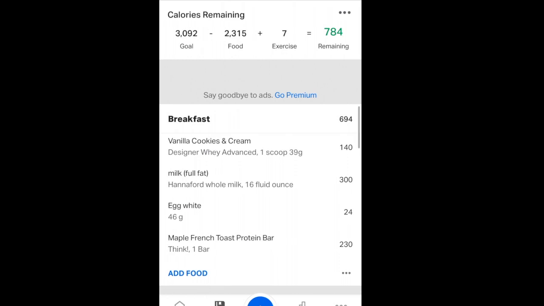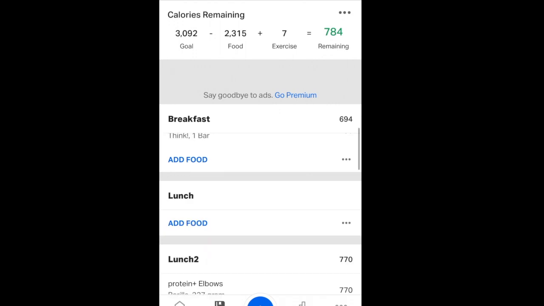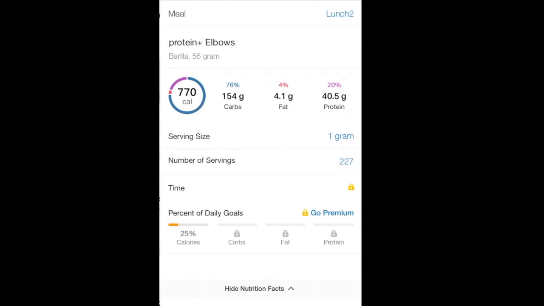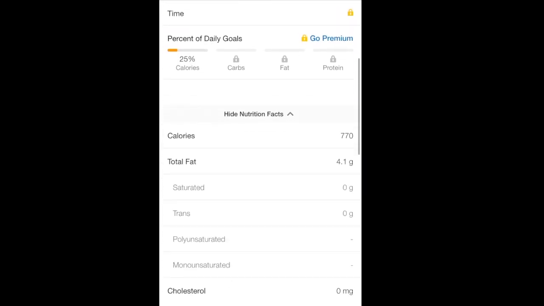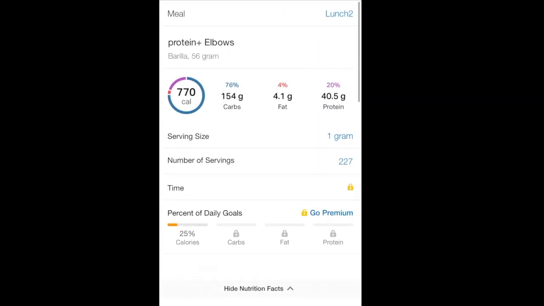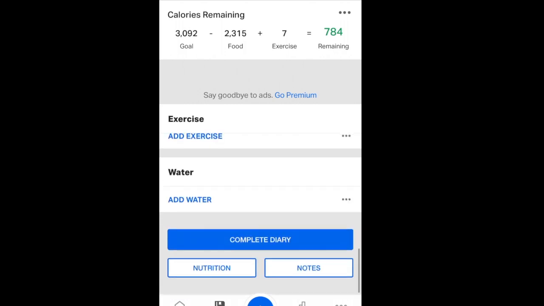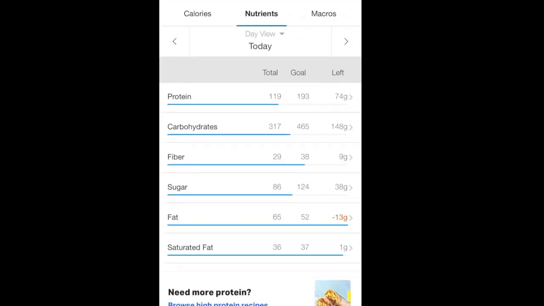Alright guys, so this is MyFitnessPal. It's a pretty good app for it being free. You just click add food, and you add whatever food you eat. You can scan the barcode or type it in. I just scanned the barcode. It gives you all the macro and micronutrients, and at the top it says goal. That's the goal amount of calories that I'm trying to eat every day.